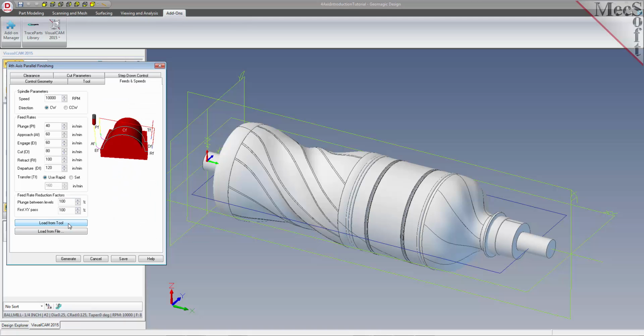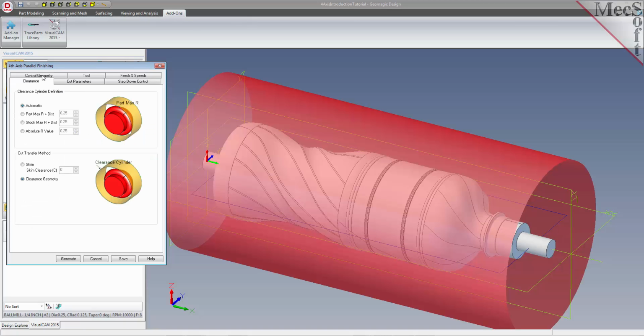Select the Load From Tool button. VisualCAM will retrieve the feeds and speeds parameters that were set when the tool was defined and associate them with the current operation. Now we'll switch to the Clearance Plane tab. Set the clearance plane definition to Automatic and the Cut Transfer method to Clearance Geometry.